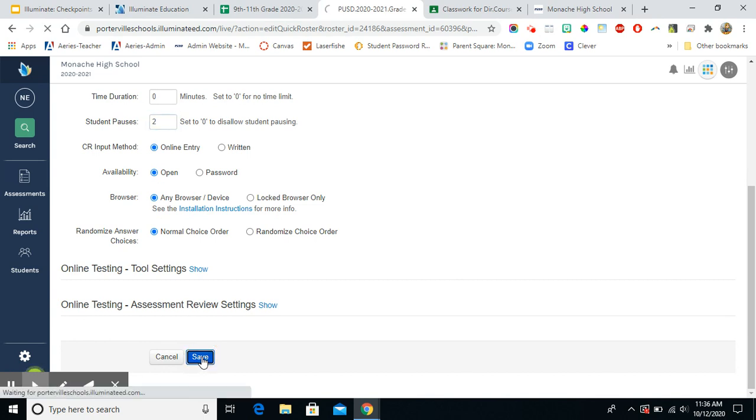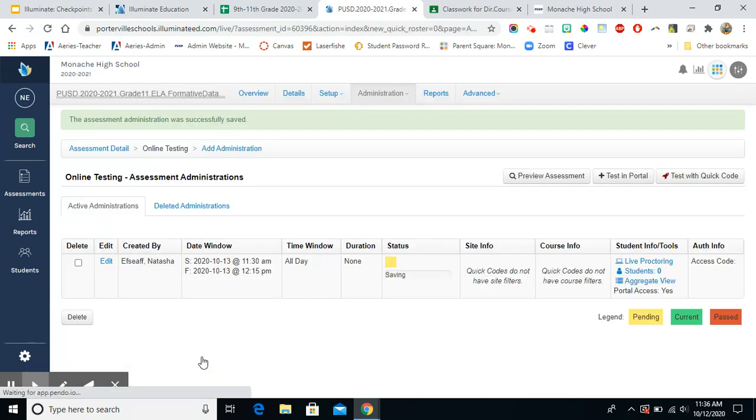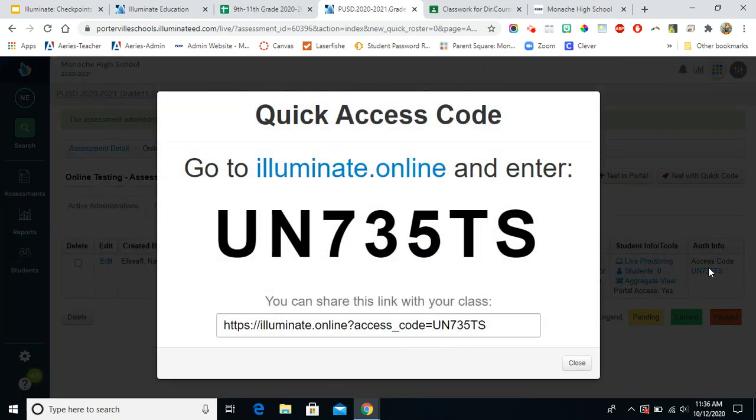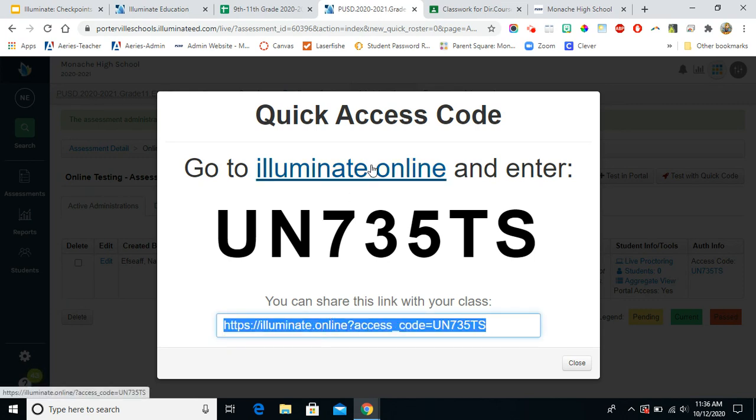Then I'm going to scroll all the way down. Always make sure you hit save. Always make sure that you hit save. Now, once you've changed your date and time, I'm going to click here. This is your access code. This is what the students need to get into the assessment. So I want to copy this link, or you can copy this one as well.